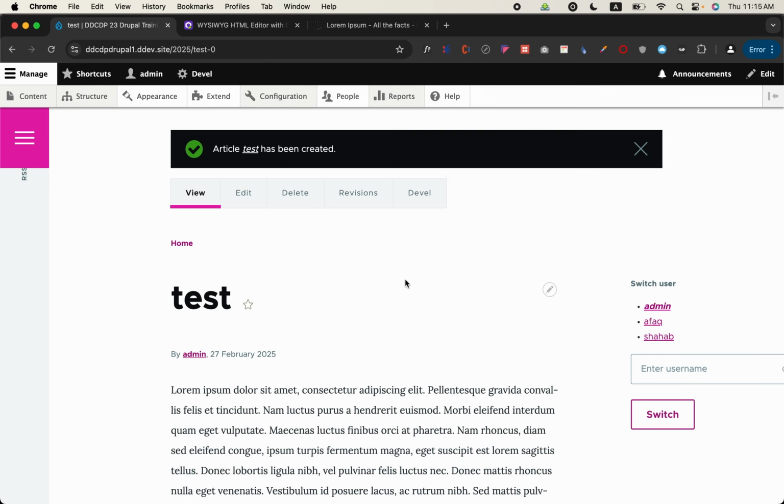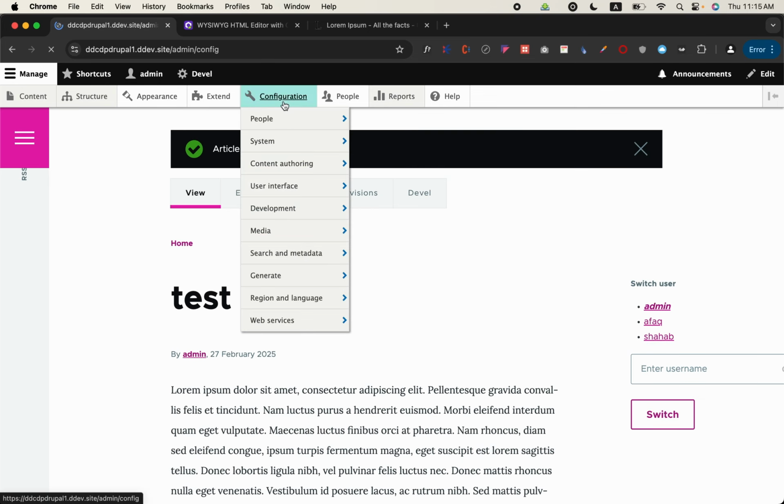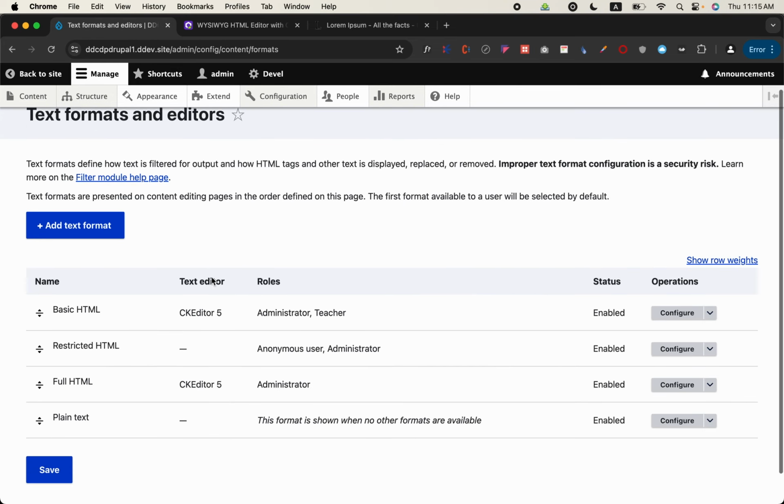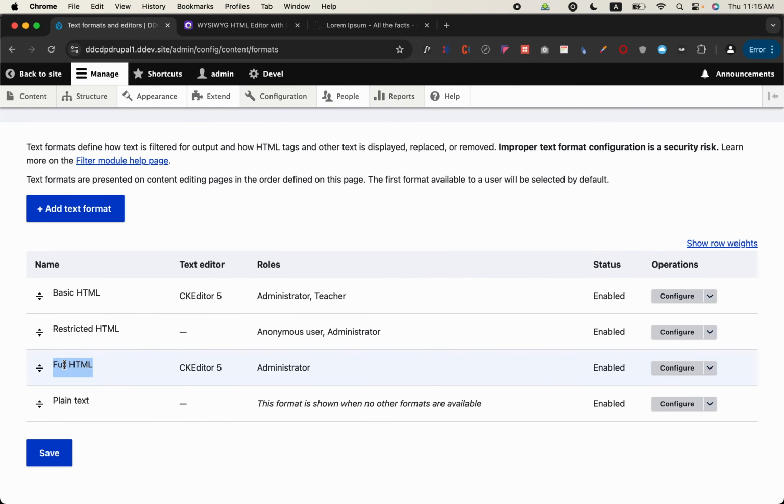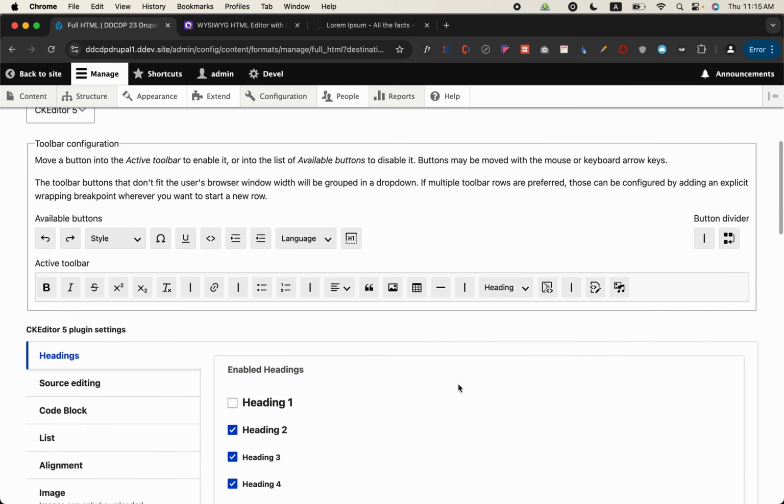We can also include, if you go to the text format for full HTML. Full HTML is for administrators only, so that they have full control of the elements they can add to the text area through CKEditor. So if I go to configure, there is a button, Drupal media. By default it is disabled, but if you drag it to the active toolbar, it becomes available for the administrator.